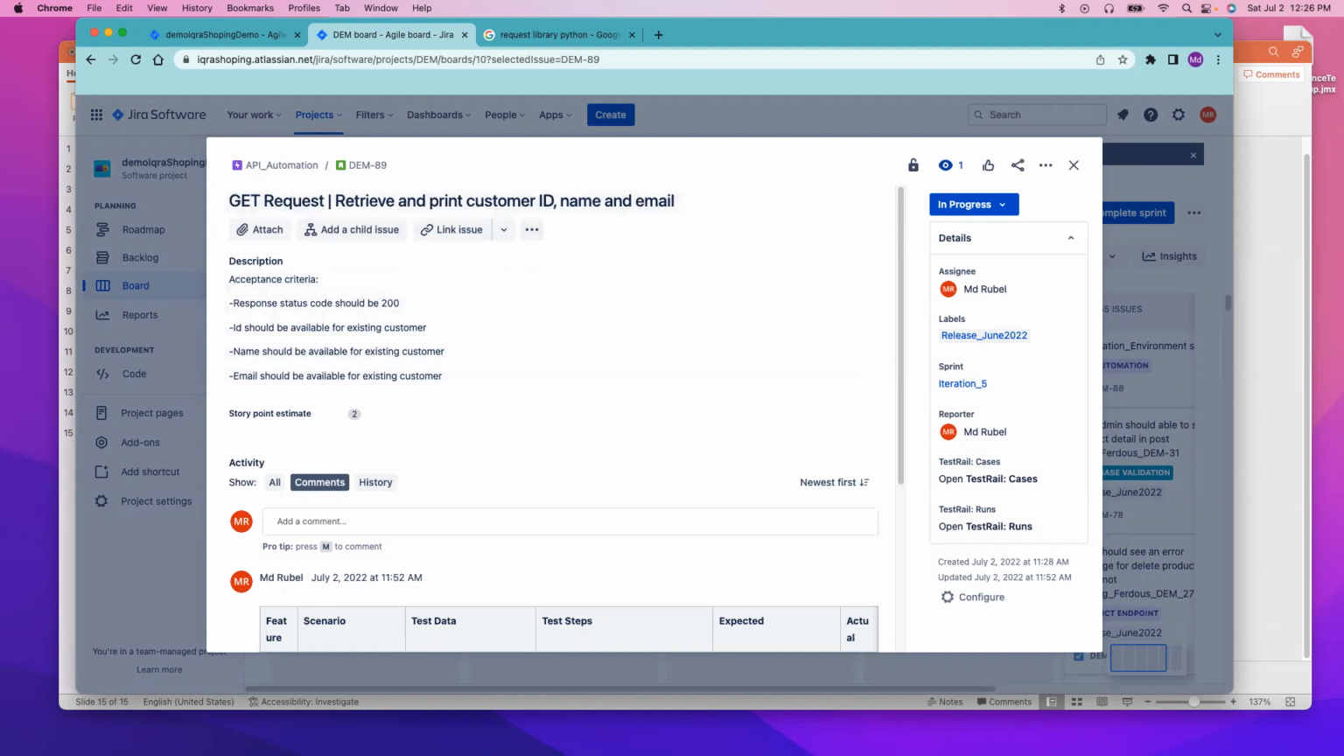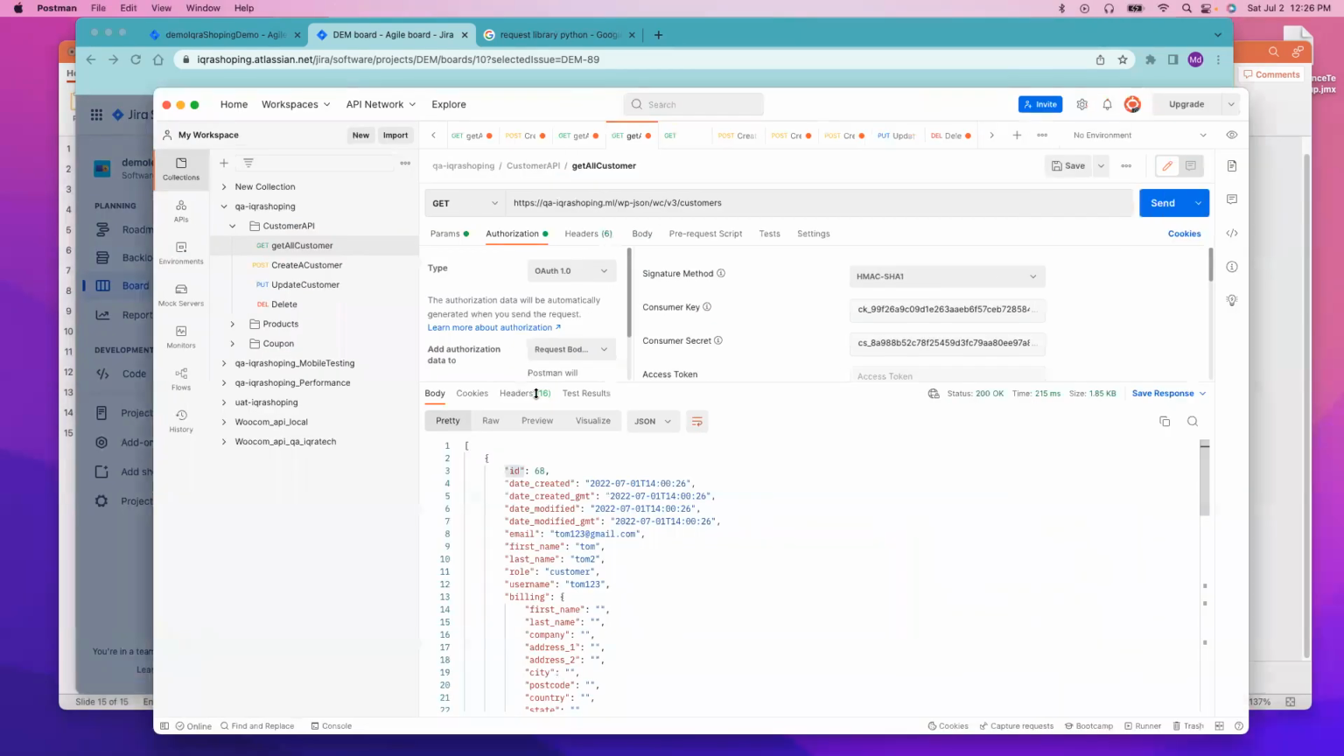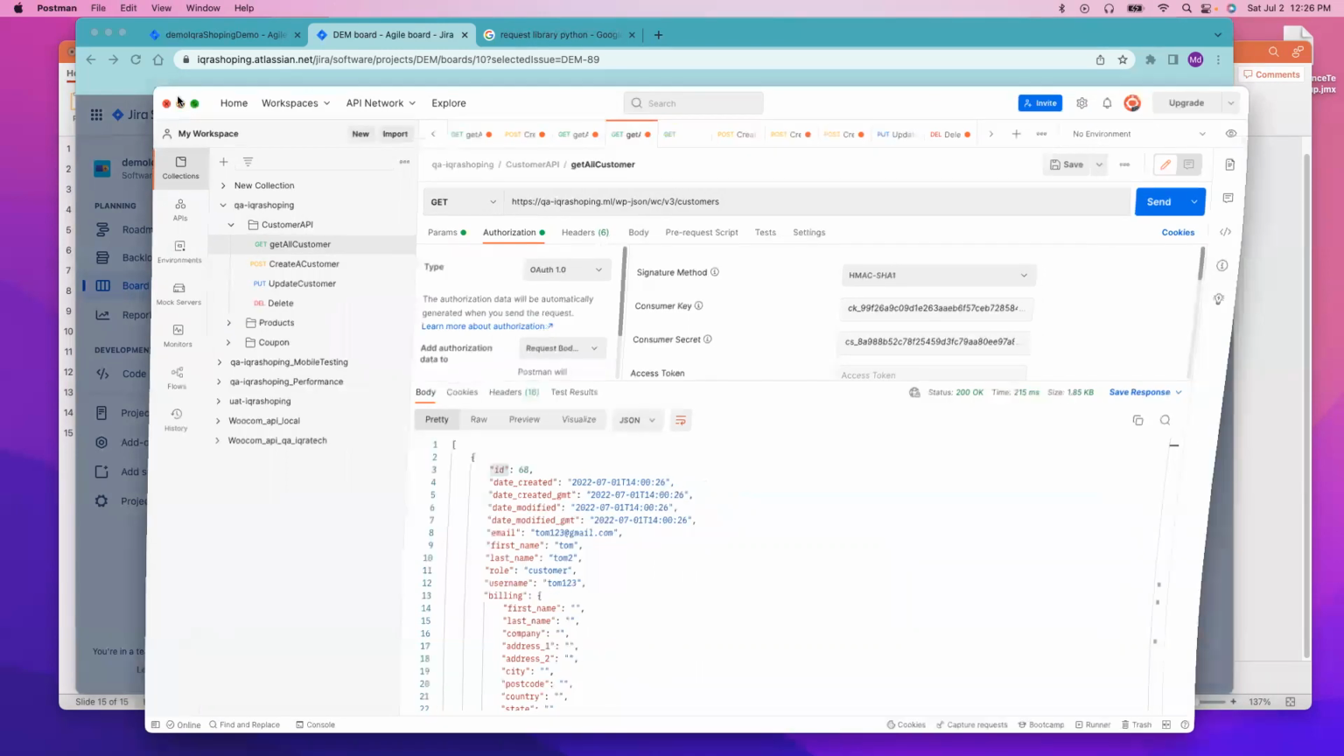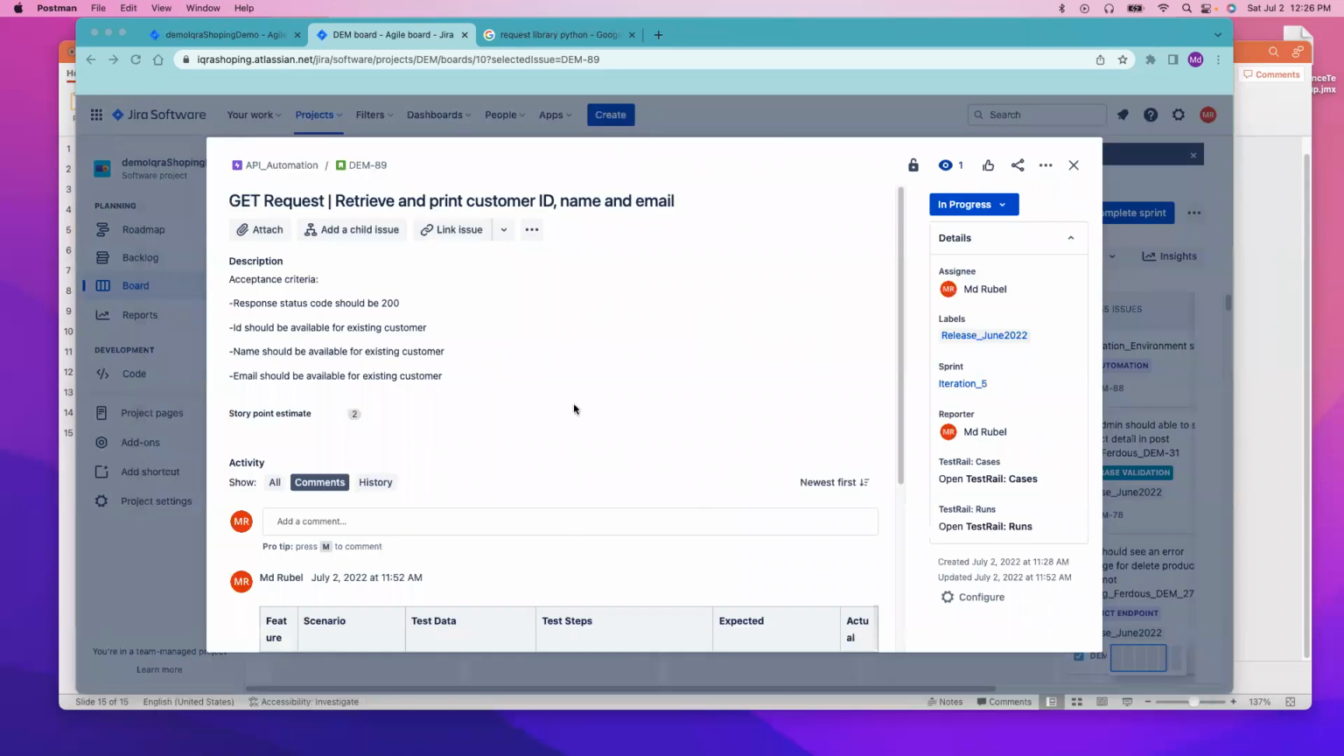So let me show you what I'm talking about. Let me pull up my Postman. So this is the GET method. Exactly this: we will send the GET request, and we will provide the customer key and customer secret, and we will print the customer ID, customer maybe first name, last name, and email, right? So these three pieces of information we are going to print using Python. So that is what it's about.